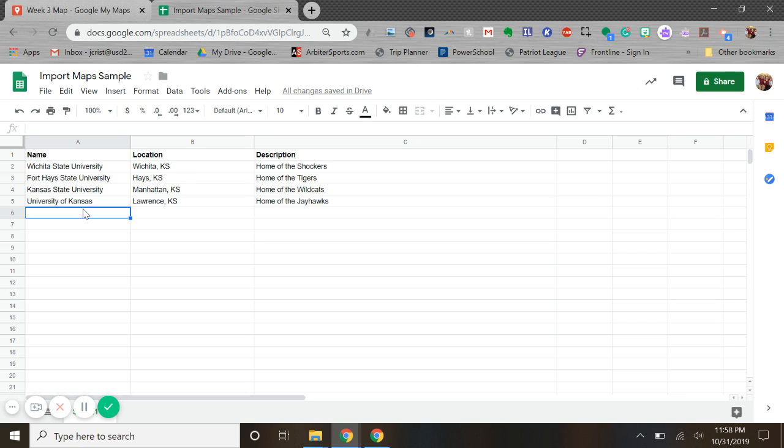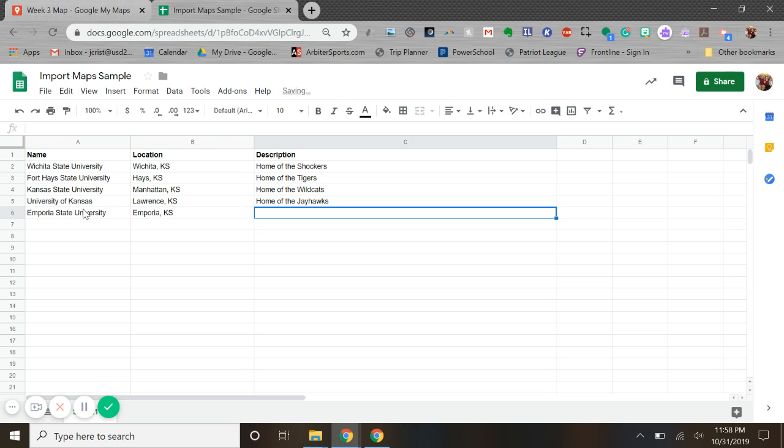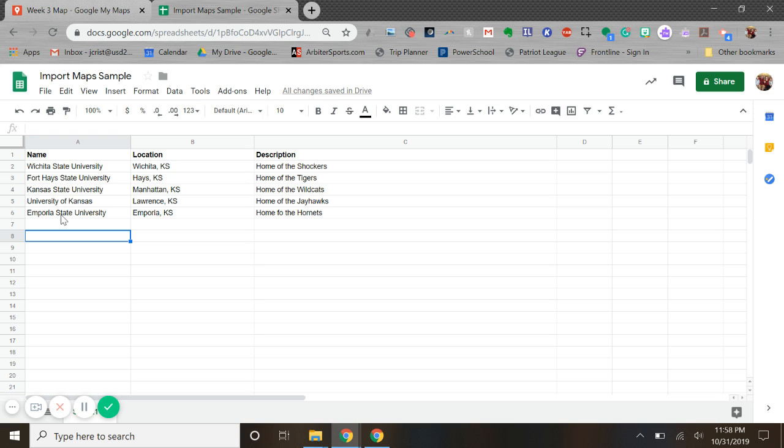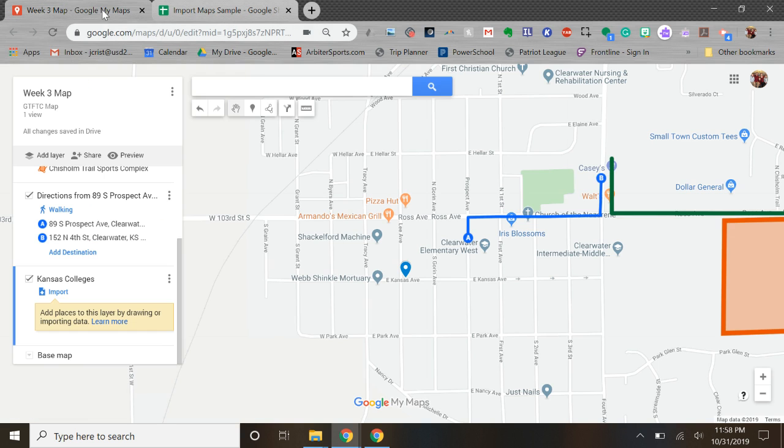And I've added them. And so let's say I do one more. We'll say Emporia State University, and I'm just putting towns, but you could put specific addresses or GPS coordinates if you want to. That's home of the Hornets. Okay, so we've got that there. And I've got 5 locations of 5 different colleges in Kansas.